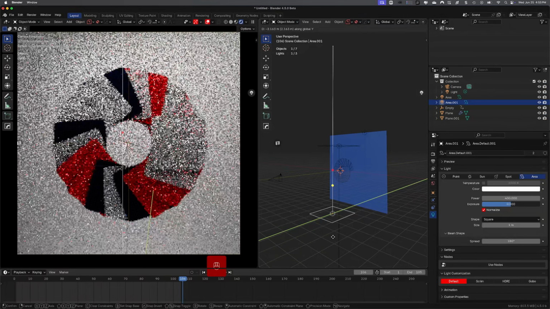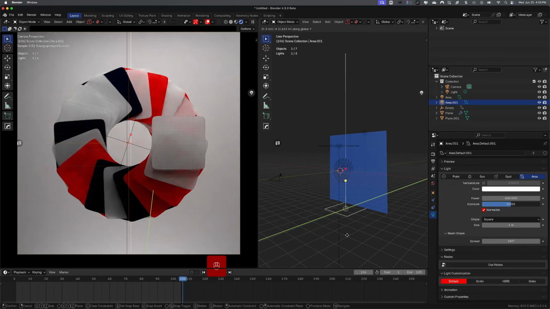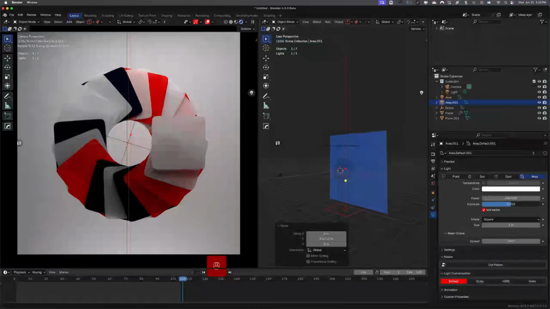So now I bring another area light down below, and then I rotate it 180 degrees on the y-axis. So basically I'm inverting the light. I'm flipping it back up at the bottom of the cards because I want to light it from the bottom.